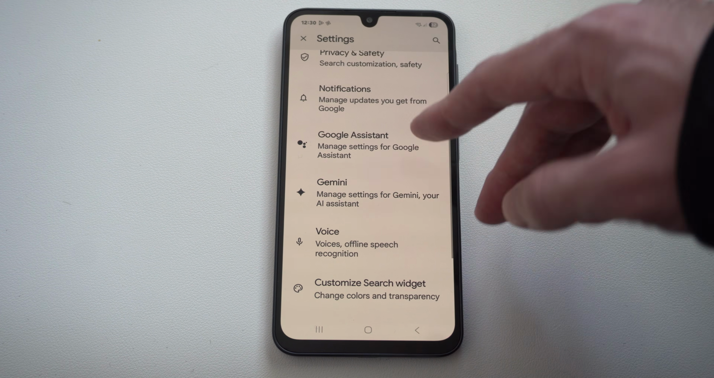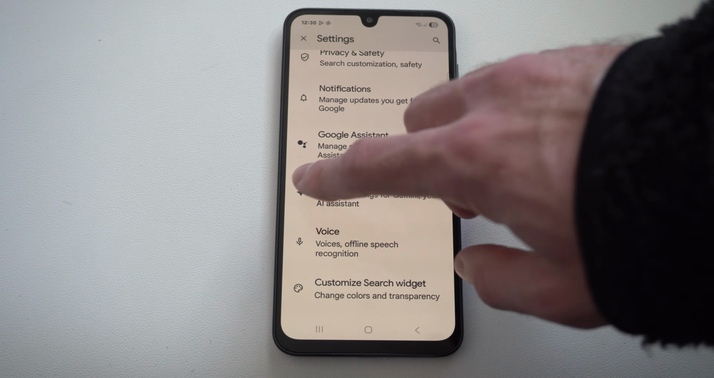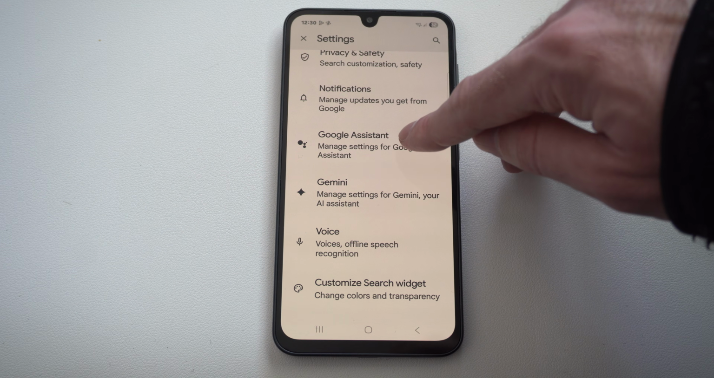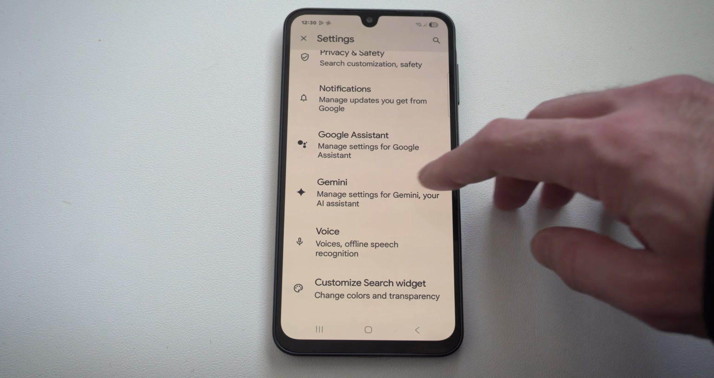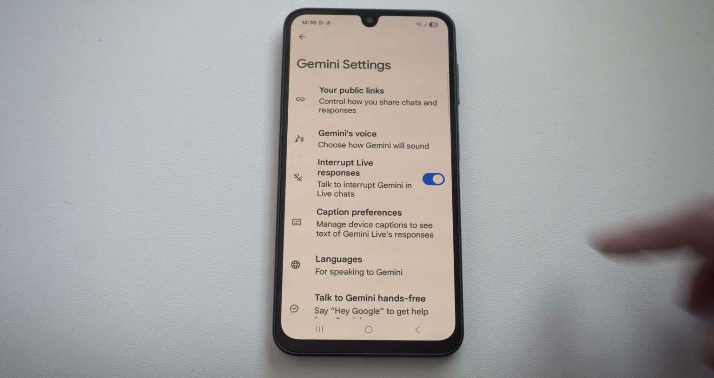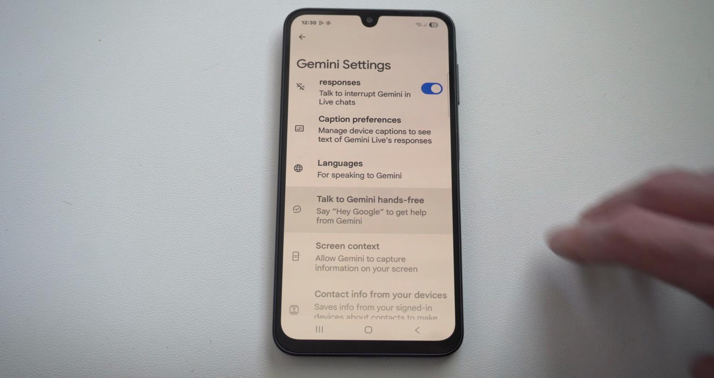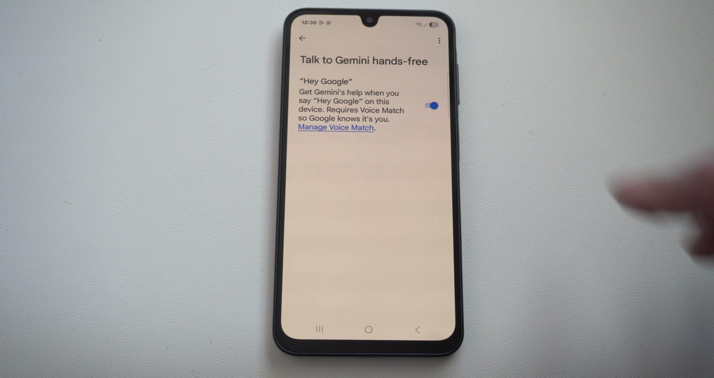Now, we probably have Gemini on here. This is like the default voice model that we're using. We can go to Google Assistant here. That's going to be, I don't know, this seemed the same thing to me. So we're probably going to be using Gemini. We can go down to Talk to Gemini hands-free, and just make sure this is turned on.